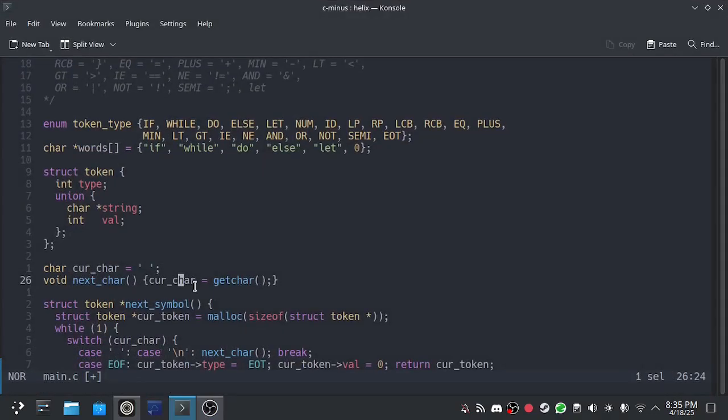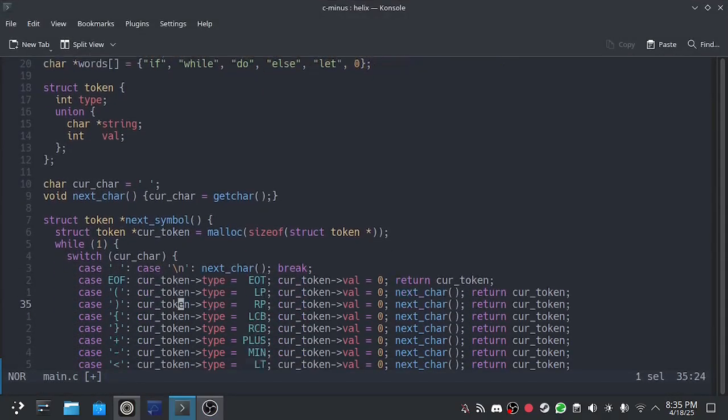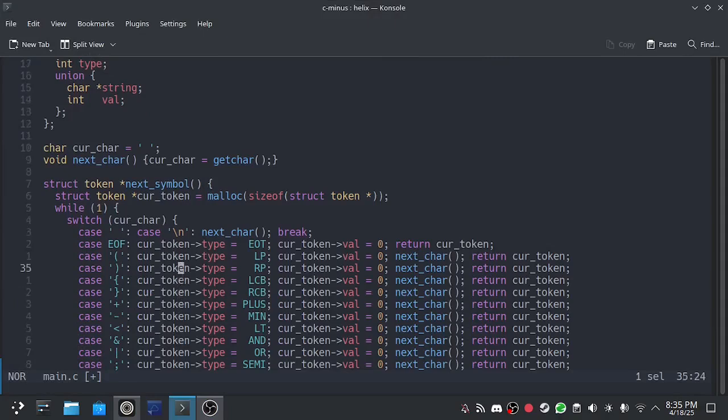Okay, so as you can see here, in the next symbol function, it initializes the current token, and here's a forever loop. So basically, we have a switch statement here that's based off the current character. And if it's white space or an enter symbol, it just goes to the next character. It ignores it completely. And then there's the case that it's the end of a file.